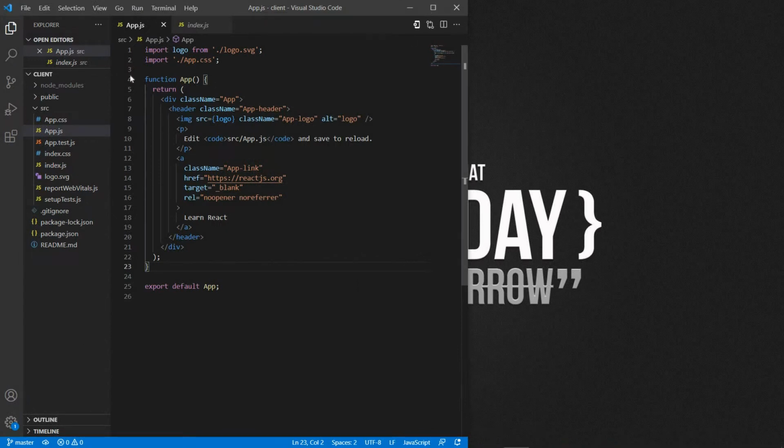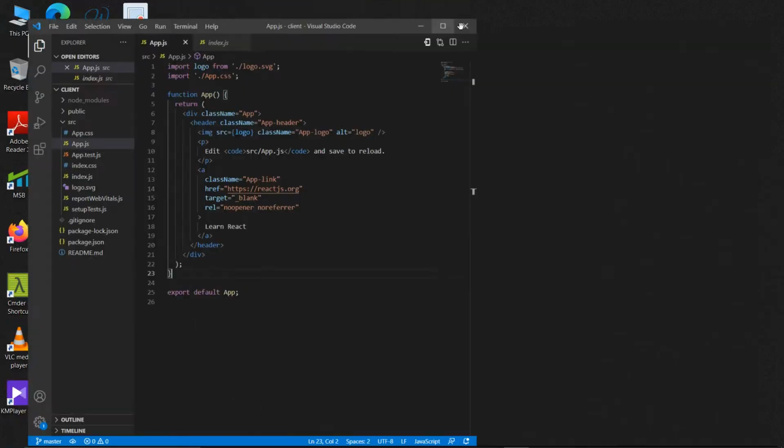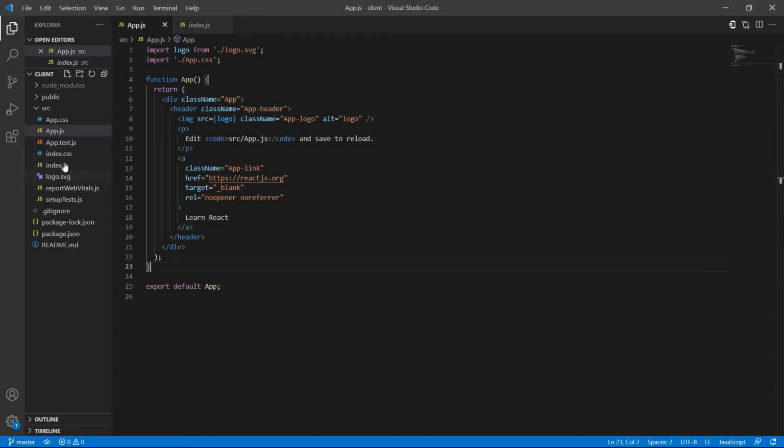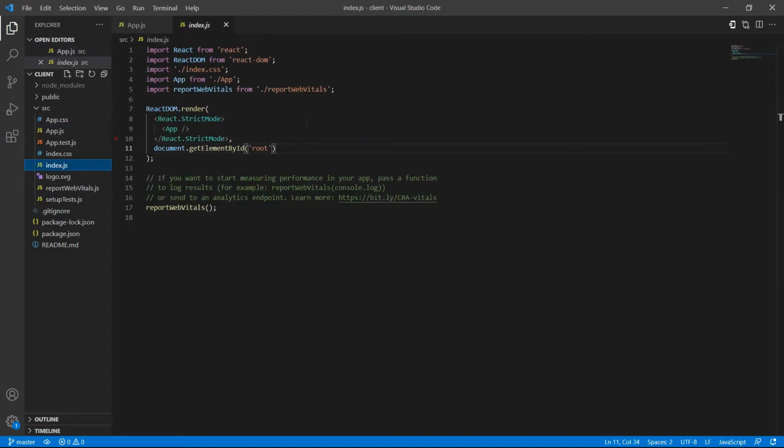I already created one React app using the create-react-app command. First we go to the entry point of our app, index.js. In that index.js we have several libraries imported, React and React DOM, and the App component is imported. So let's see that App component.